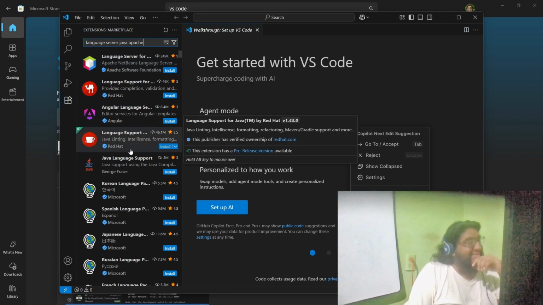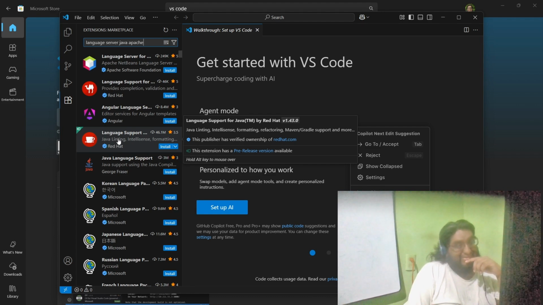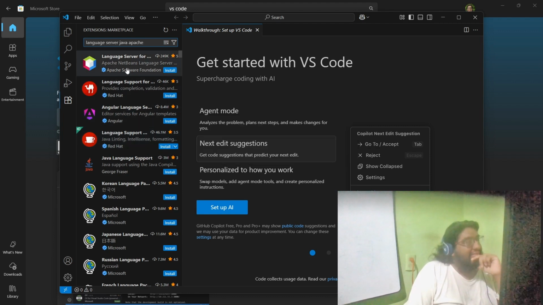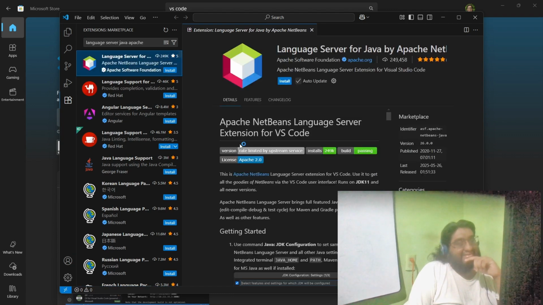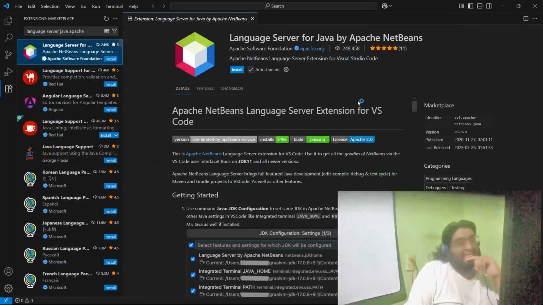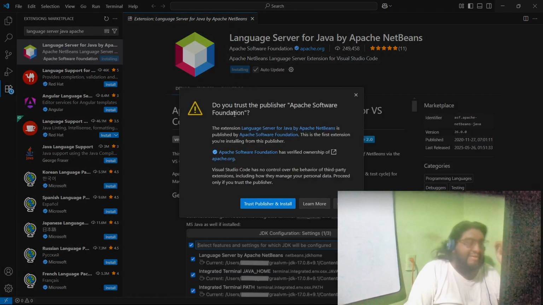There's one you can use provided by Red Hat. I used this years ago, 2020, 2021. But right now we are going to try this one and see how it goes. Do you trust these guys? Yes.